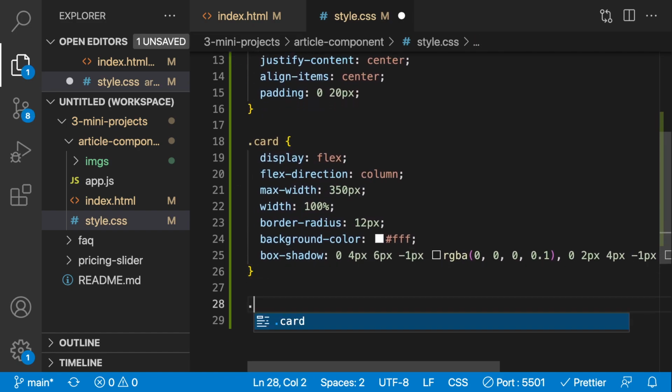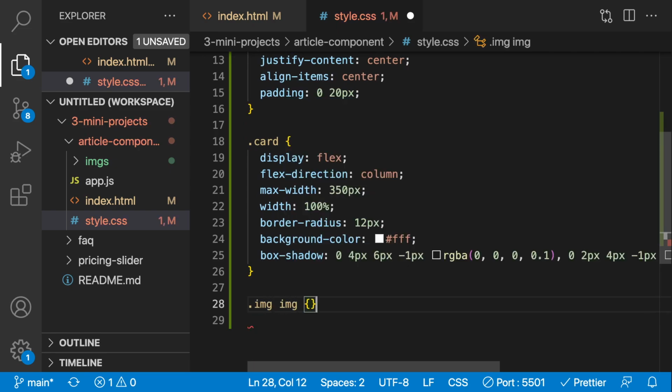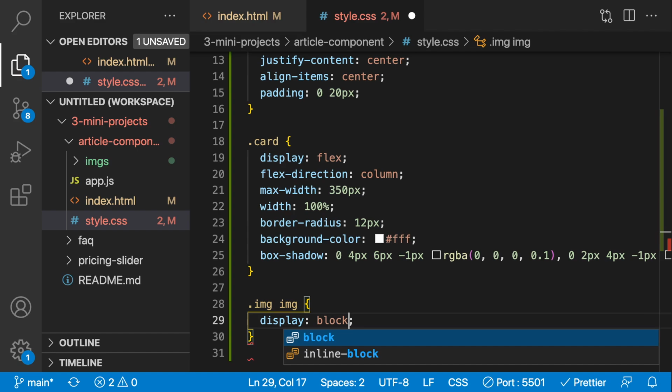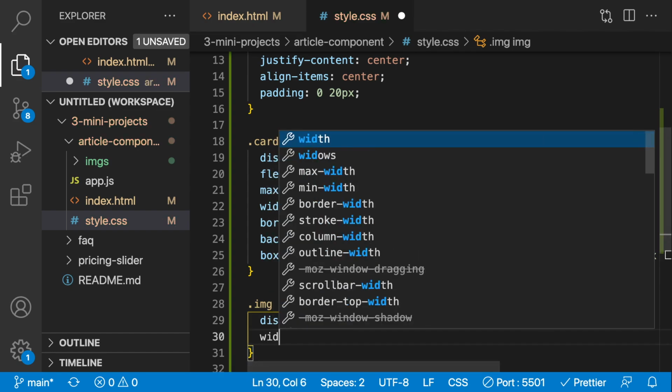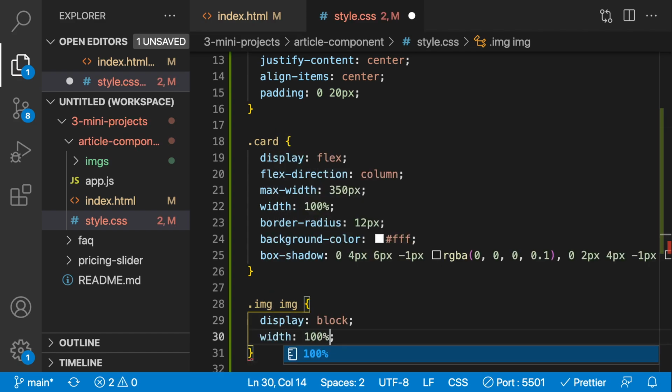Now next up, let's go ahead and target our image. So we'll say our image class here, and then the image tag. And then what we're going to do for this is we'll start off by displaying this as block. Then we'll give it the width value of 100%.